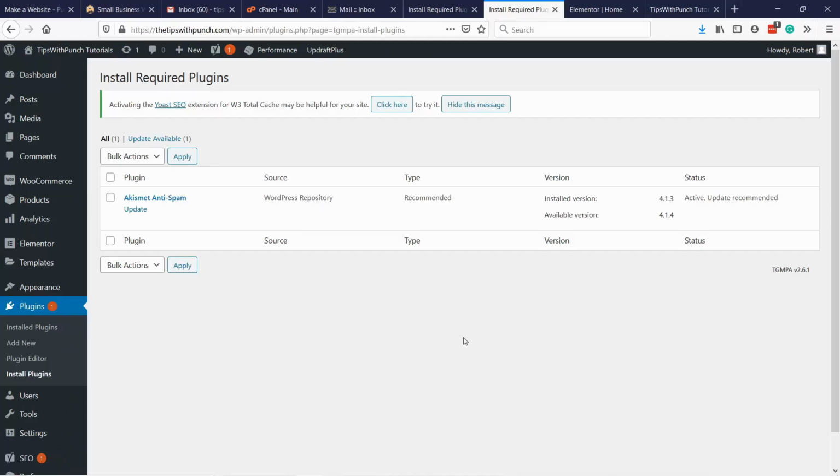Mind-blowing, Arnie. Mind-blowing. So the first plugin is W3 Total Cache. And it's a caching plugin which will drastically improve your page speed. And in summary, this is how caching plugins work.